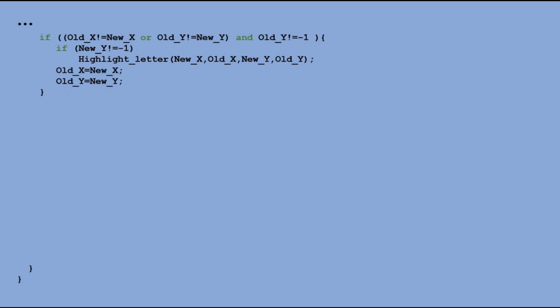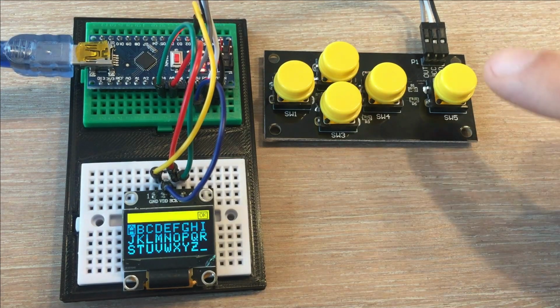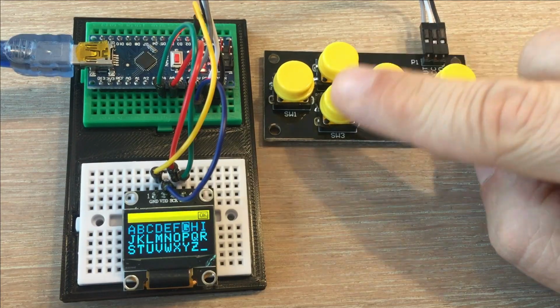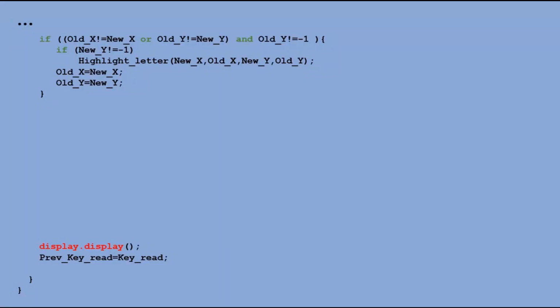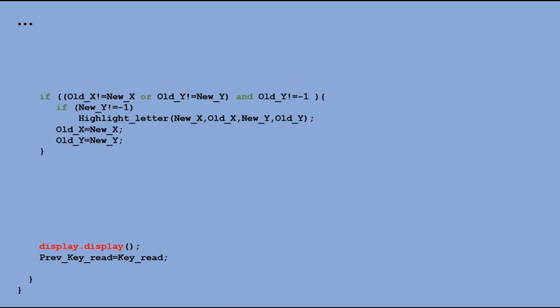Then we update the content of the OLED display with display commands and assign the current read from the keyboard to the prev key read variable. Let's give it a try. Works great. So now, let's add some special behavior for navigating to and from the top panel.